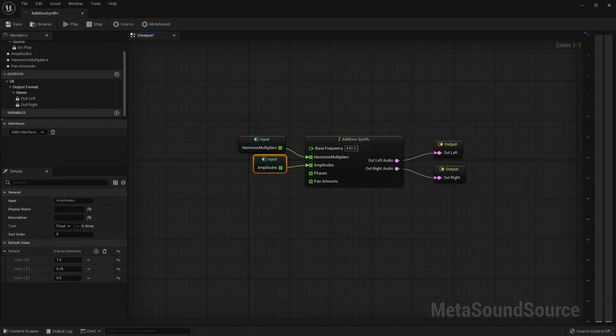The amplitude we set for index 0 will be the amplitude used for the harmonic multiplier that is also in index 0. This way, we can have our 440 Hz signal output at full amplitude, but maybe we only want our 880 Hz to receive 75% amplitude and our 1320 Hz tone at 50% amplitude. This is how you would adjust that.